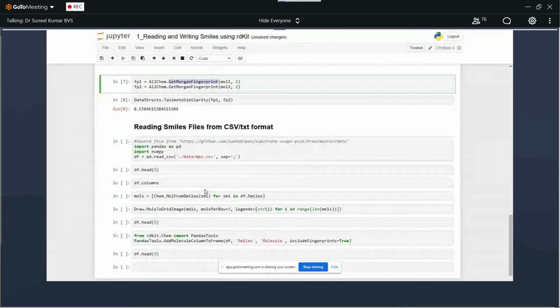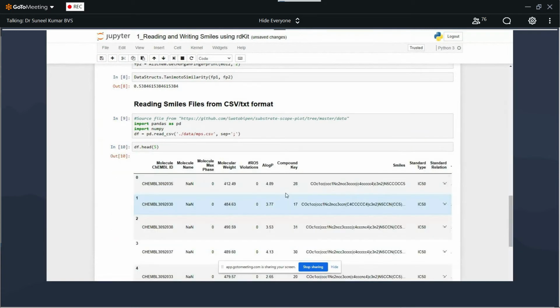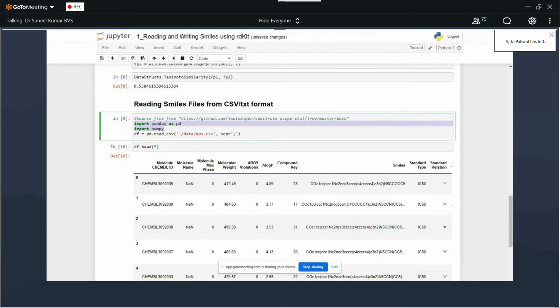Now imagine you have SMILES or IUPAC names followed by information in Excel or .csv file format. How to read that? Here I'm using libraries called Pandas and NumPy. Pandas is mostly to handle the file systems, and NumPy to handle the mathematical functions. So I defined a variable called df, and I imported pandas as pd.